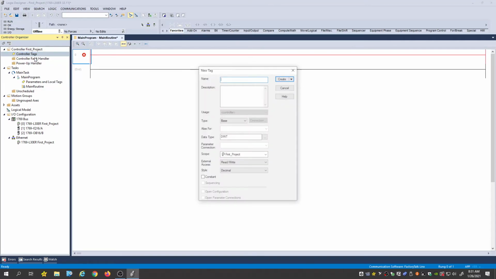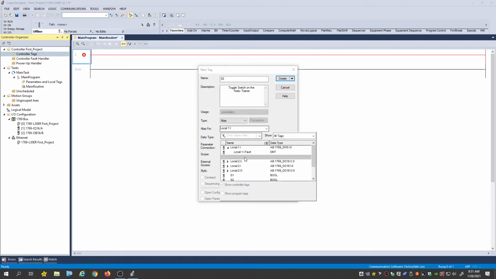I'm going to do S5 now. So it's another toggle switch on the Festo trainer. Alias local 1 input data 4.